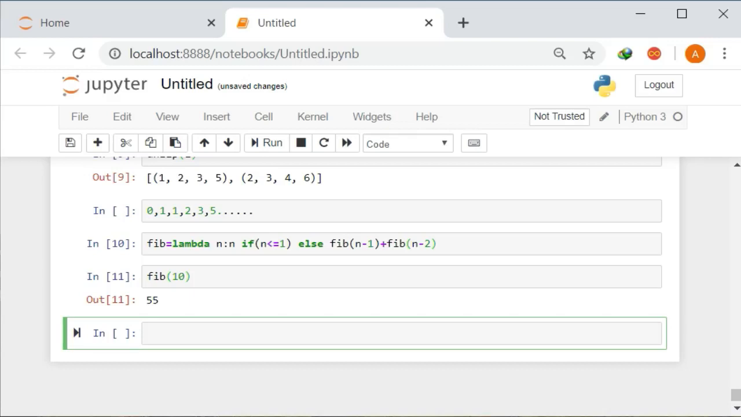The next thing we have here is calculating a factorial of a number. So a factorial of a number is the multiplication of all the terms from 1 to that number. Let's say if I am talking about a factorial of 5, then it's going to be 5 times 4 times 3 times 2 times 1.